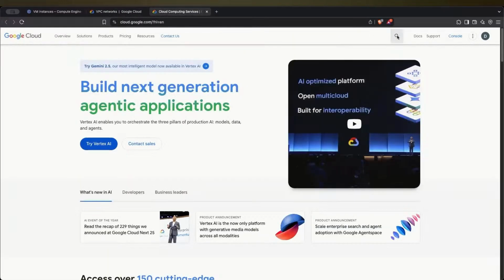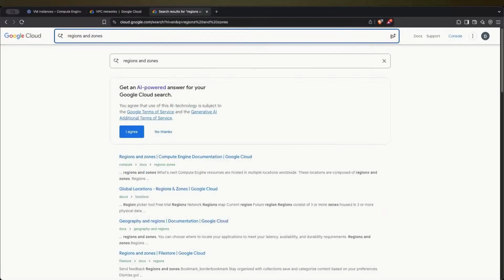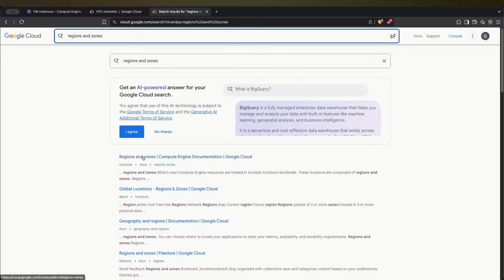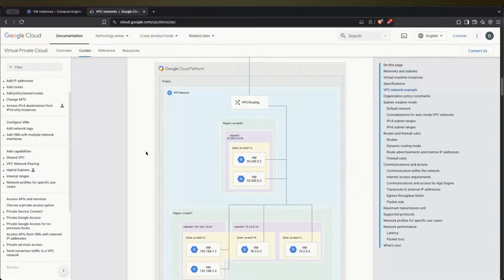And then use the search functionality to find regions and zones. The first link is the document about regions and zones. I will close this tab and go back to the diagram. And right now we will create this basic or minimum infrastructure for the virtual private cloud network.